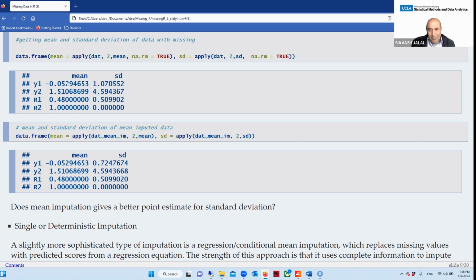Yes, no? So here I calculate the mean of only available cases. As you see, the mean doesn't change. It's the same thing, right? Because we just impute the mean and then we average. So if you average 100, you get 100, right? So it doesn't change the mean.